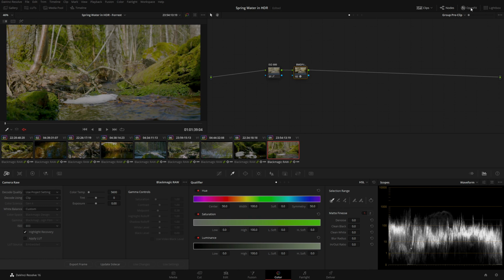Now, if you intend to use the ISO 800 node, a more correct way would be to have another color space transform before it, to convert into Blackmagic Design Pocket 4K Film color space. But I didn't think of that for this project, and I probably won't use this node in future grades anyway, since I'm not matching to Alexa footage.